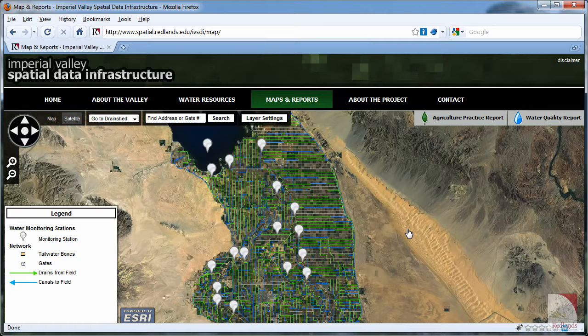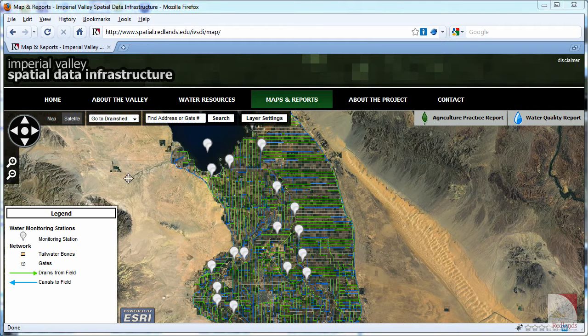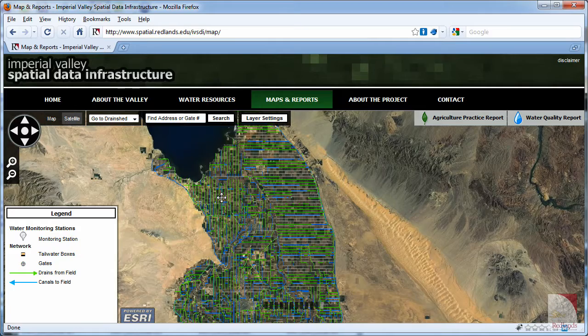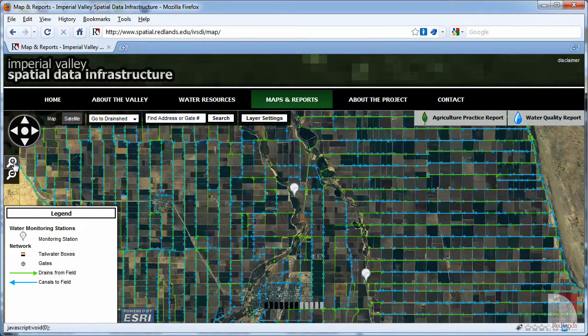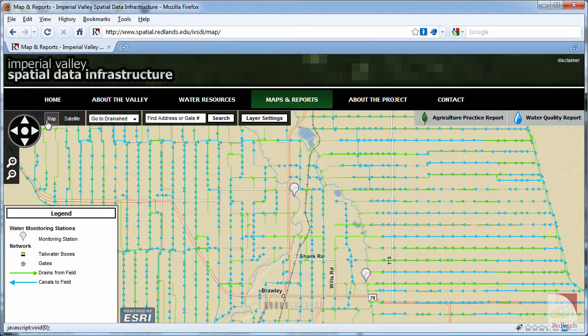On the Maps and Reports page, we can see a map zoomed into the Imperial Valley. The map allows for your standard pan and zoom navigation using the mouse or the scroll wheel, as well as the buttons here on the left. We've got two separate map views, the satellite or aerial view, which we're looking at now, or a map view, which has the streets and physical features.